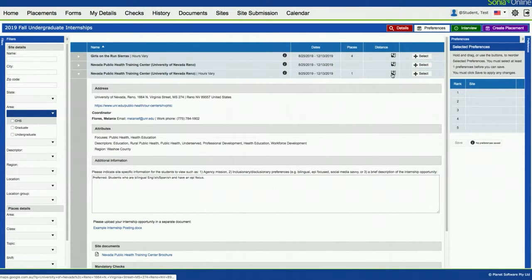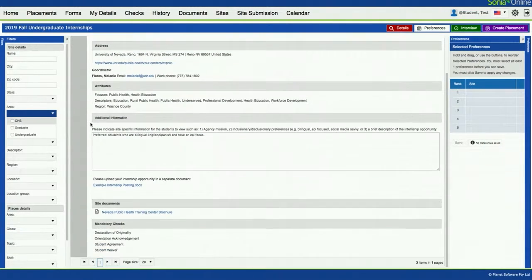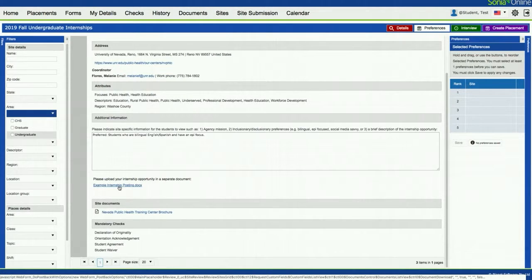They can map the distance through Google Maps. They can select it and rank order their top choices. They'll see all the contact information. They'll see the attributes to which they can filter by if they're looking for a particular type of internship site. And then you can see here, this is what I wrote into the inclusionary, exclusionary preference box here. Preferred students who are bilingual English-Spanish and have an epi focus. And the document that I uploaded, which is basically the internship posting. So this is what students will see from their perspective.